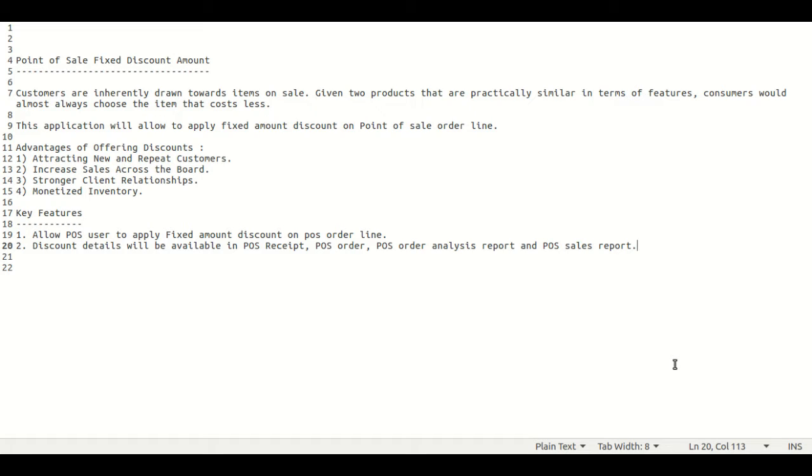Hello guys, in this video we will see the module's functionality, that is Point of Sale Fixed Discount Amount. Basically, by using this module, point of sale users will easily be able to apply a discount amount for each point of sale line. Suppose there are 3 to 4 point of sale lines for a single order, then POS users can define a discount on each and every line if they want. That is the main use and key feature of this module.